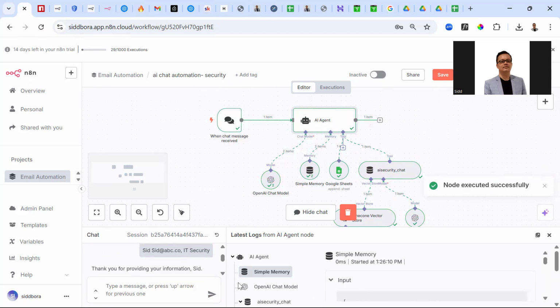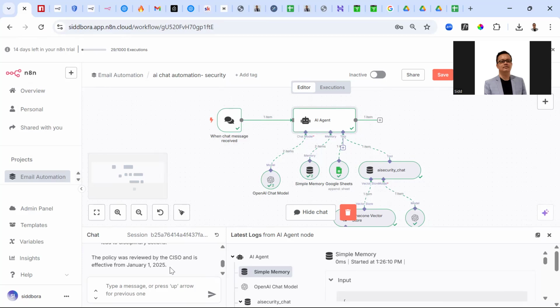Okay, thank you for providing the information, Sid. Let's see what it says. Here's a summary of the security policy of the organization ABC. So it summarizes the policy as you can see here: data protection, incident management, acceptable use, compliance, and it also says the policy was reviewed by the CISO and is effective from January 1, 2025.